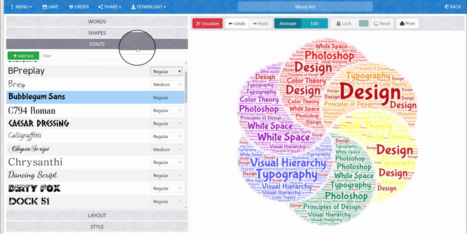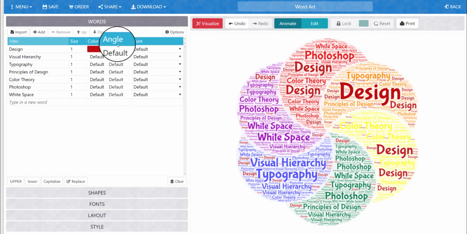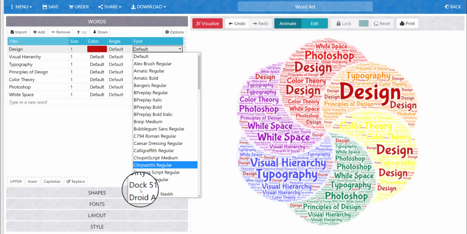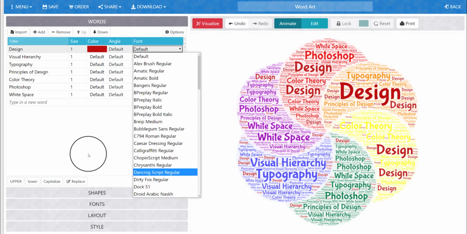The benefit of doing the font selection this way is that you'll see that the same font applies uniformly to all the words in your word cloud. But if you decide you don't like that, you can always go back to words and change the font one by one to each of the words in your word cloud. Just going where it says default and selecting from one of these options.